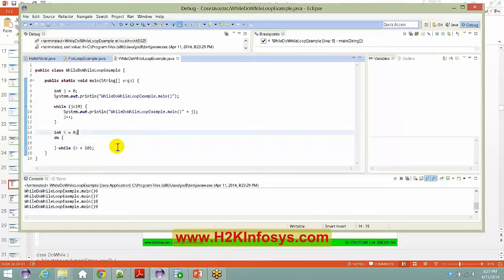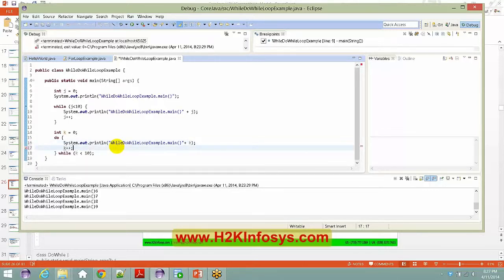Here I just want to print the same thing, system out println, trace plus k, and the same k plus plus. Now let's see the difference between these two.